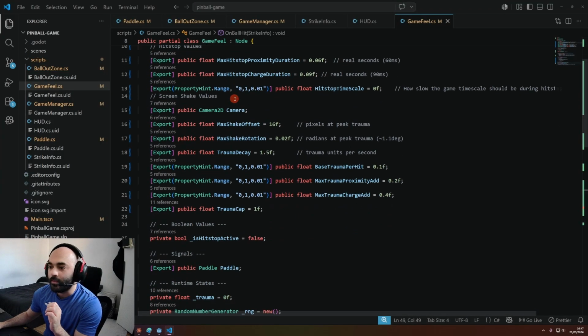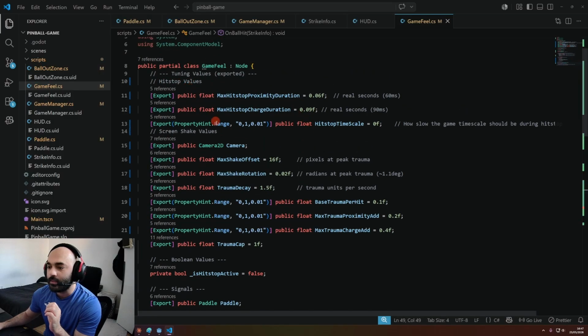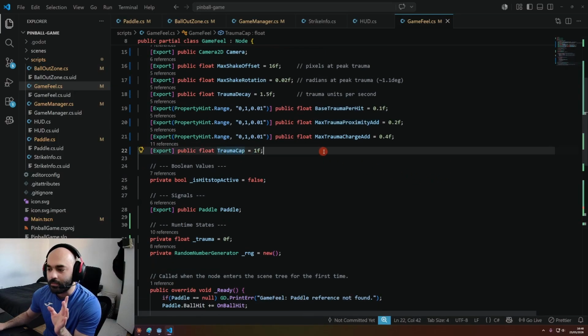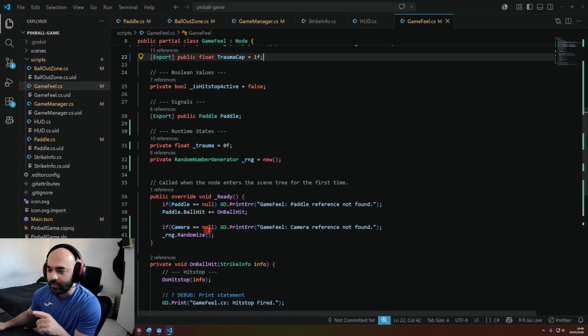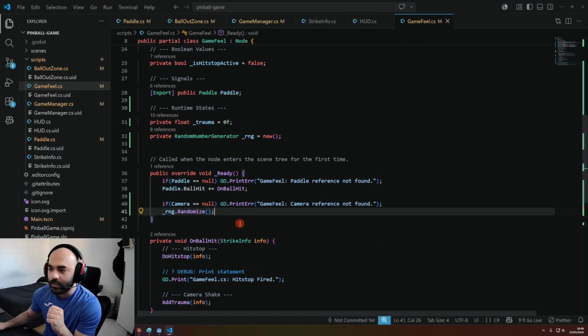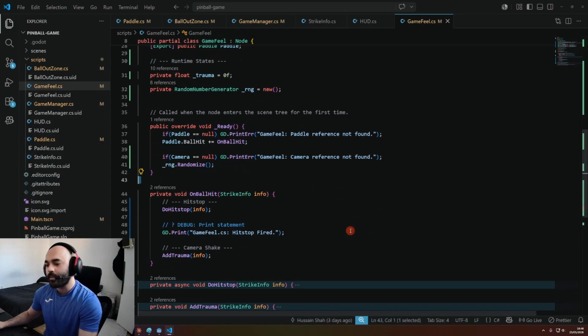In game feel, we've got our export fields. So this is for hit stop, this is for shake. Okay, so you've got camera, your max shake offset, max shake rotation, trauma decay. I'll get onto that in a second. And then we've got these values, base trauma per hit, whatever. And then I've got a trauma cap as well. Instantiate everything, get our RNG randomized. Oh yeah, and we've got our runtime states, trauma and RNG.